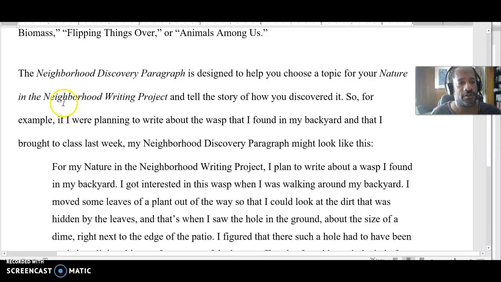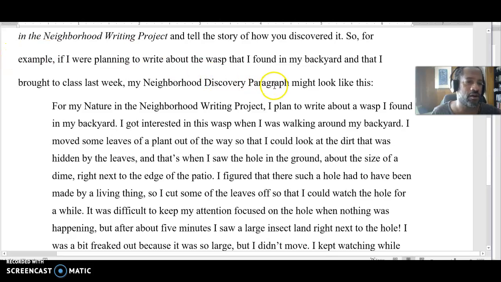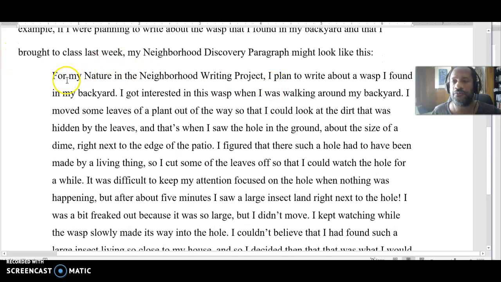So let's say that I wanted to write about that wasp. My neighborhood discovery paragraph would look like this. For my Nature Hidden in the Neighborhood writing project, I plan to write about a wasp I found in my backyard.